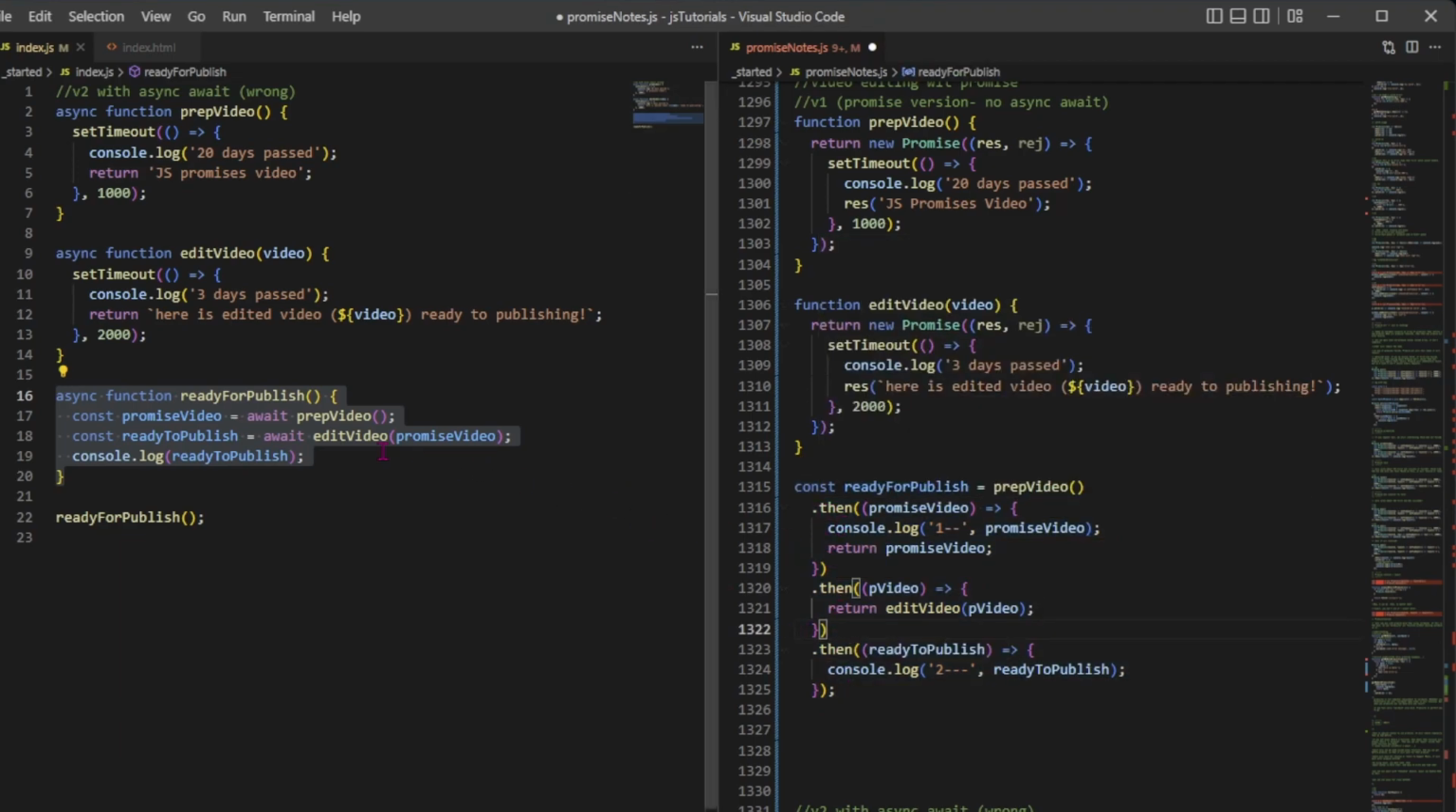But really notice the difference between this function and what we did with the then and catch. Do you see how clear this code is? You just write it like synchronously, right? Line by line, you can read what you're doing. Hey, wait for this, and then wait for this. We're waiting for the video to prepare, and then we take the prepared video or promised video to edit so that we can edit it, and then we get the result of ready to publish, and then we just want to log it.